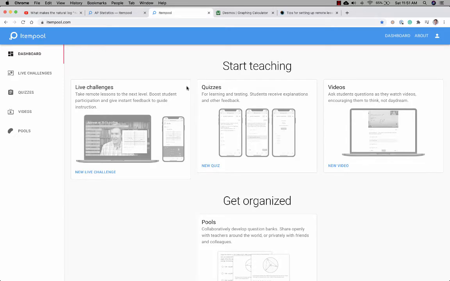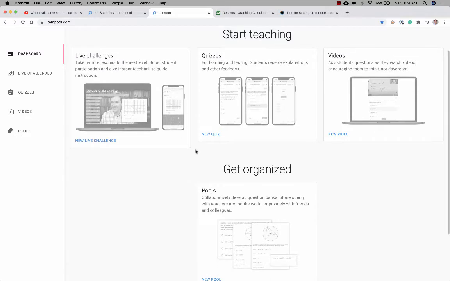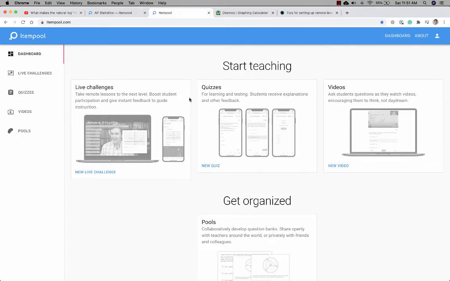To show you that, I've created a test account and logged in. This is exactly what Itempool looks like as soon as you log in for the very first time. You'll see the three different ways that you can present items to your students or your class. You can do live challenges, what 3Blue1Brown did. You can create quizzes, which is more of a general experience, similar to a really good version of Google Forms, but for educational content.